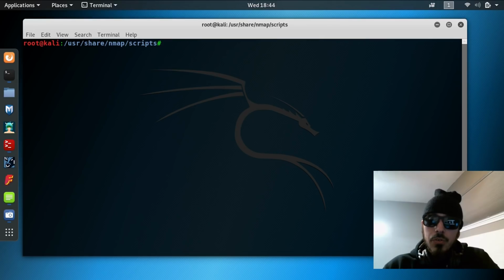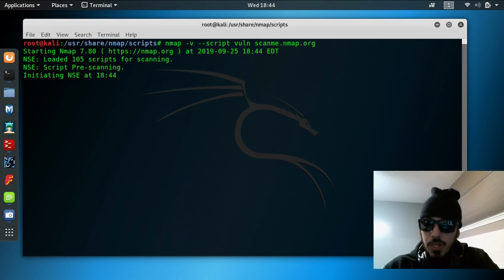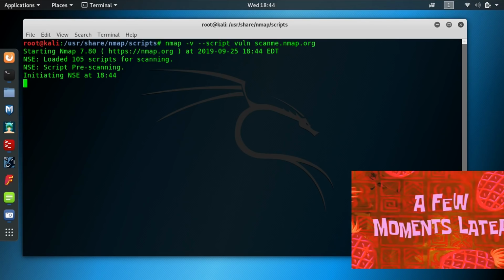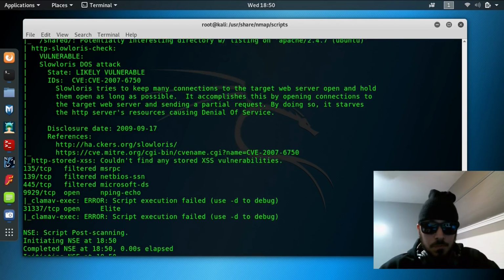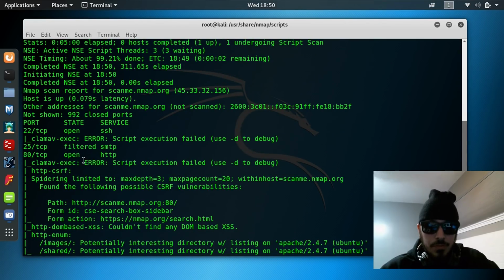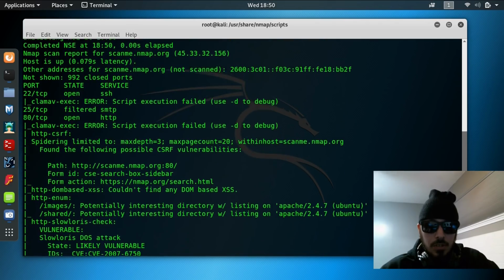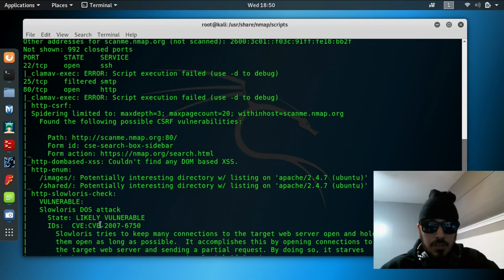Another good script to automate finding vulnerabilities is a -v --script vuln. And we're going to go out to scanme.nmap.org. A few moments later. Alright guys, so the vulnerability scan finished, and let's take a look at this. SSH, no. HTTP came back vulnerable to a denial of service attack, and it gave us the following CVE to reference.